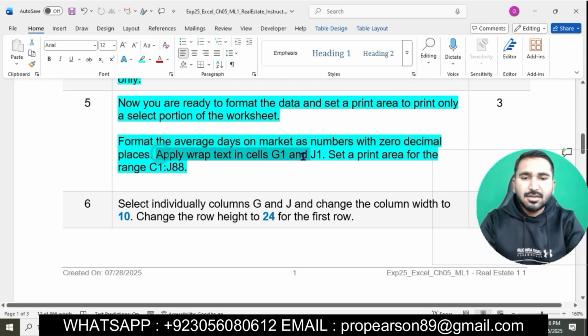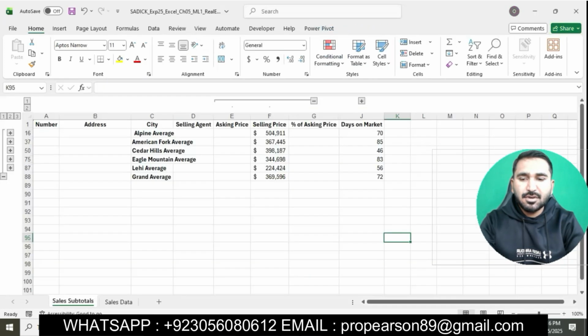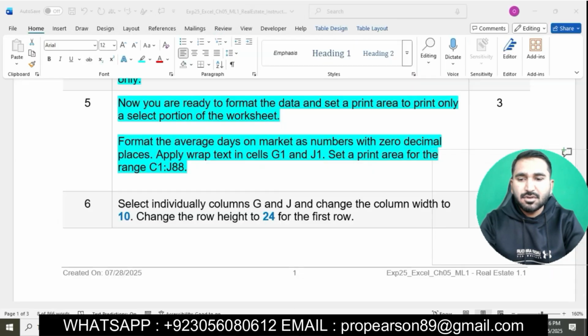Apply wrap text in cells G1 and J1. We will first click on cell G1, go to the Home tab, in the Alignment group, click on Wrap Text button. Now we'll select J1, in the Alignment group, we will click on Wrap Text button. Both cells G1 and J1 are wrapped right now.